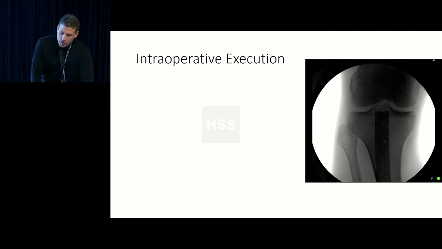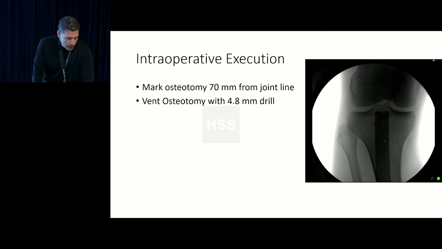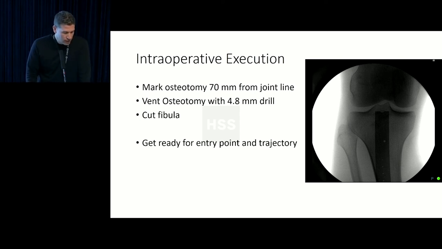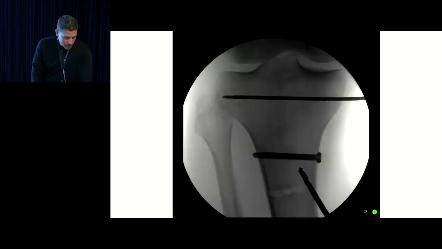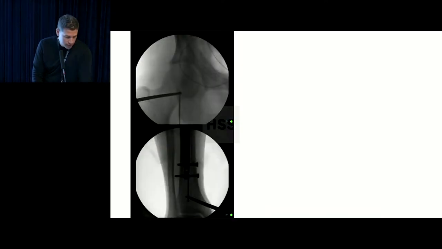So in the OR, first step for me is marking the osteotomy a certain distance from the joint line. I vent it with a 4/8 drill bit. I cut the fibula. I get ready for the entry point and trajectory. Again, this is where a little bit of inaccuracy comes in, trying to get that 89 degree trajectory. I put a posterior blocking screw first. This is an AP blocking screw as planned.